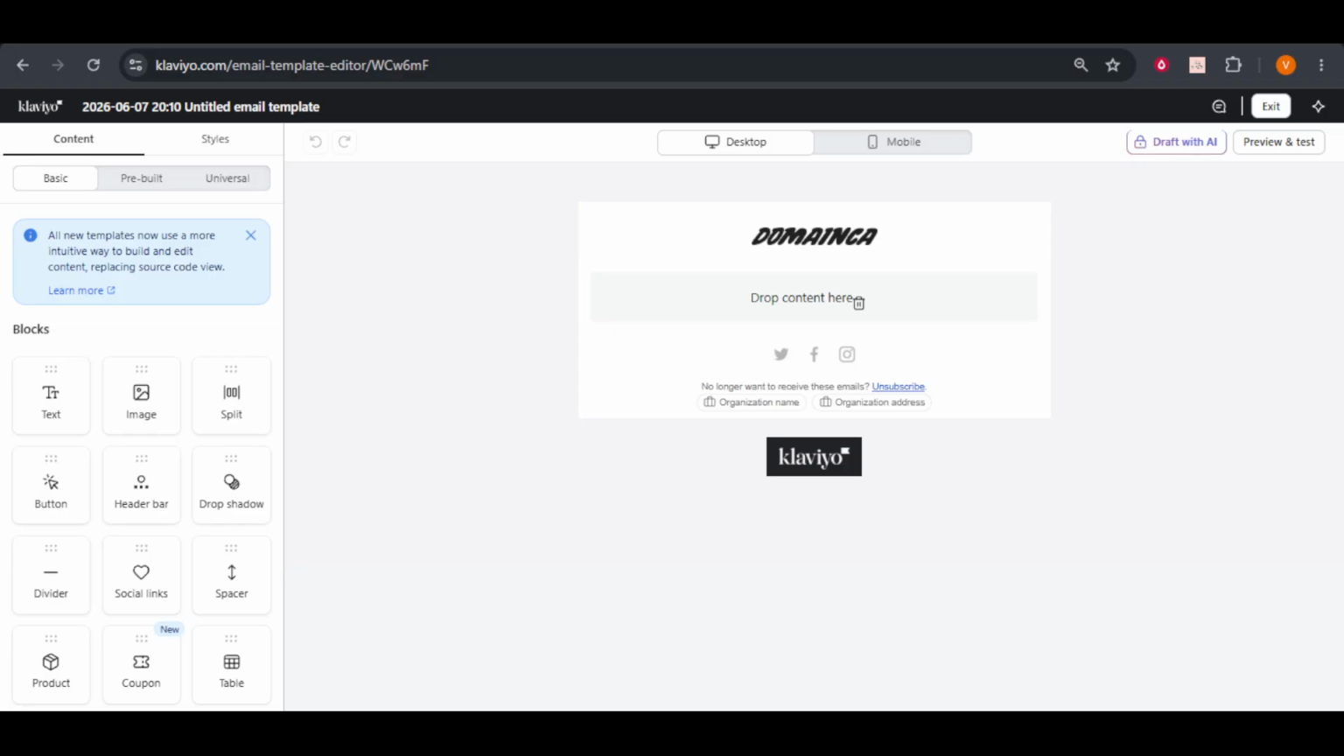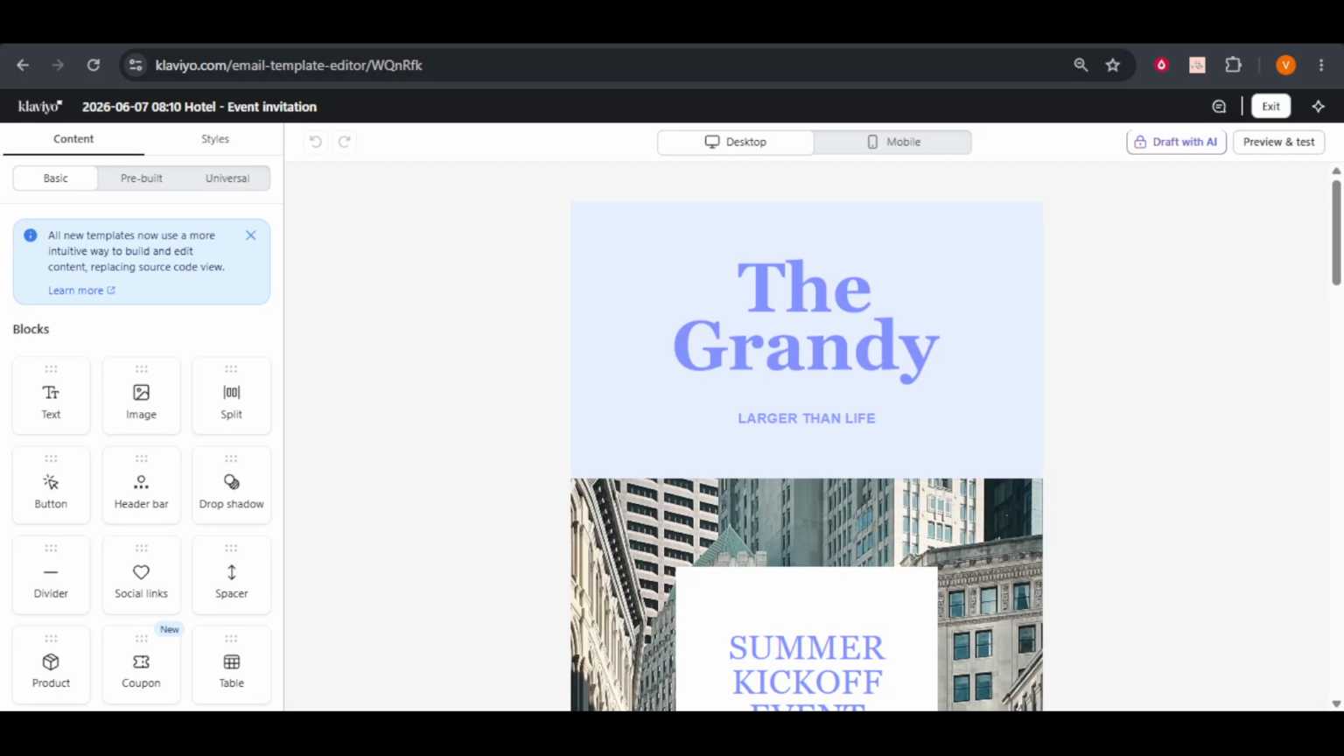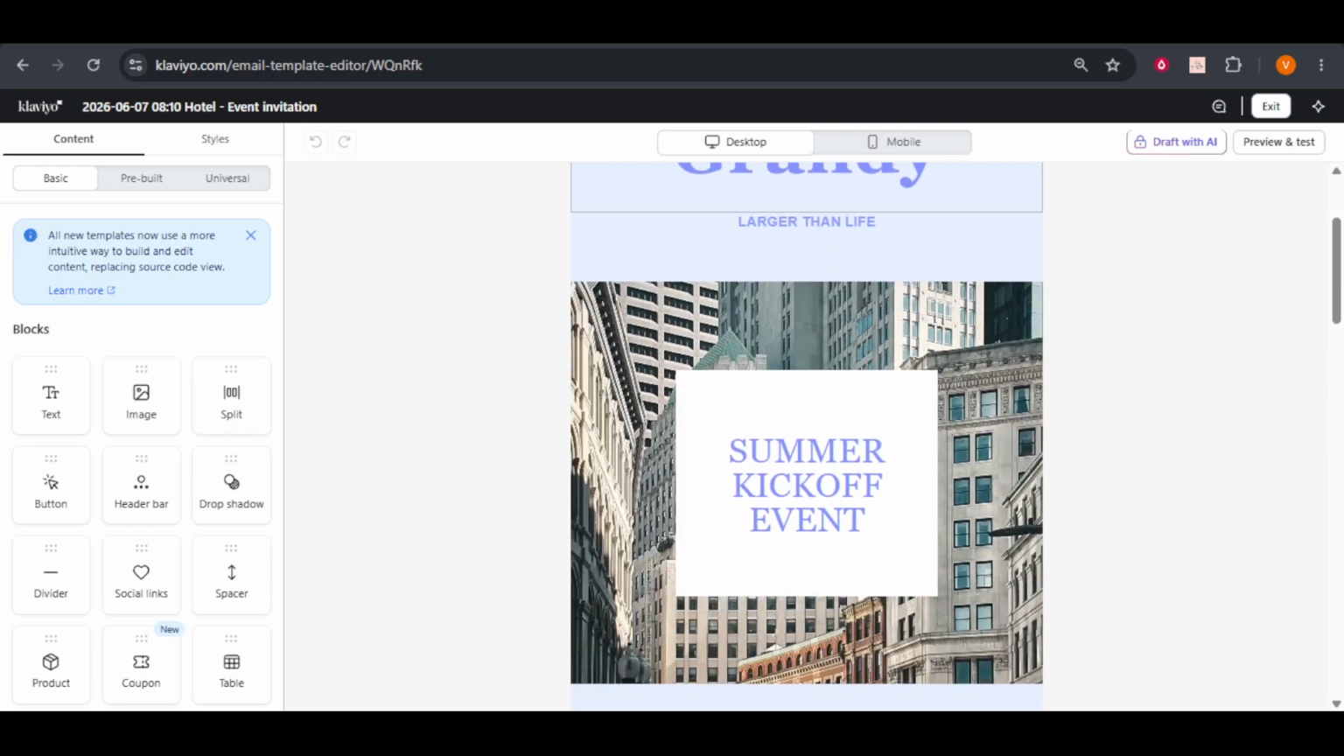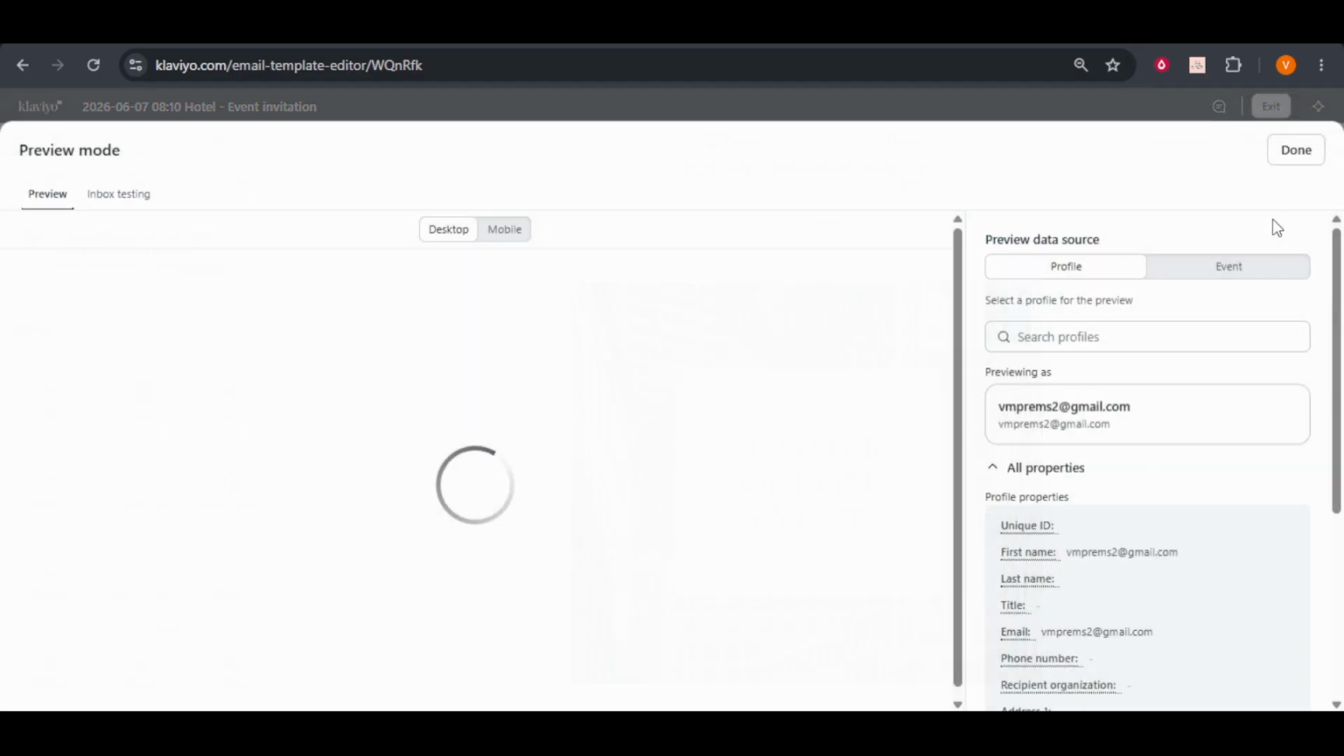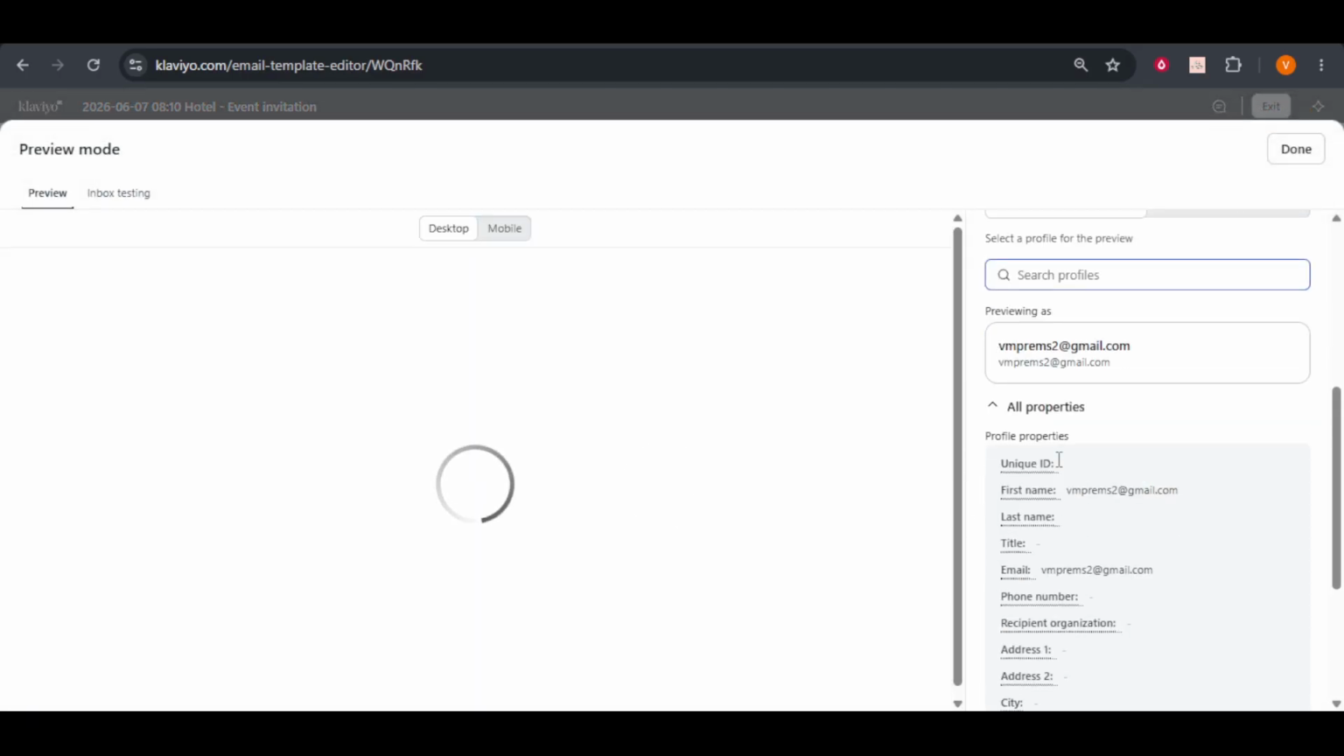After you're satisfied with your design, the next step is to export the HTML code. Klaviyo makes this simple. Once your design is complete, find the option to export the HTML code and copy it to your clipboard. This code is what you'll use to update your Shopify email template.